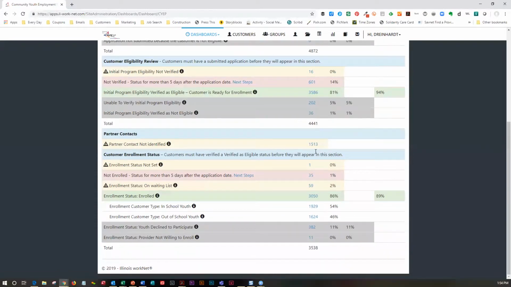Partner contact not identified. This is kind of important so that we can get communications going. I would make sure that everybody from PY19 is updated, and moving forward, anybody for this new program year is updated. Enrollment status not set. There's only one. That's pretty good. We've got 35 that is over 5 days, so you need to take a look at those. And is there anybody on your waiting list that you could move into the program? You need to take a look at that number right there.